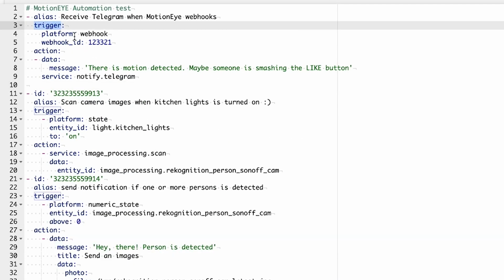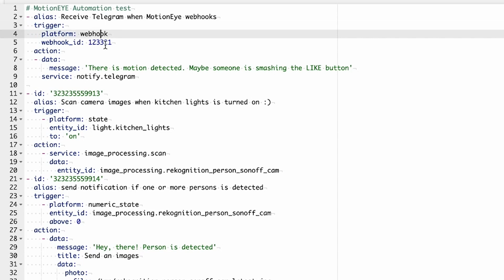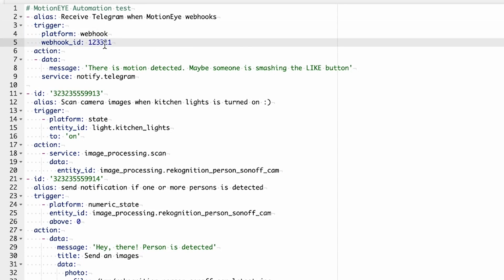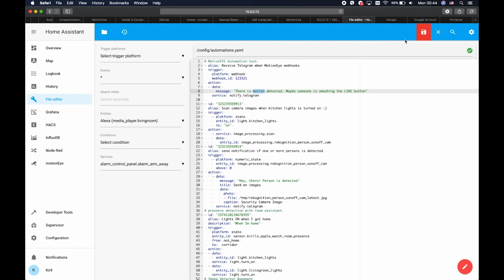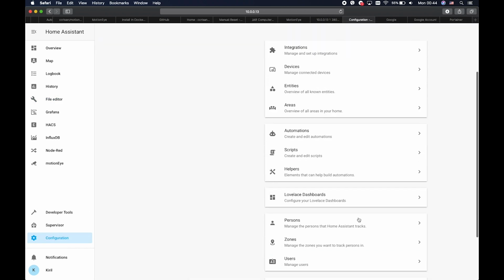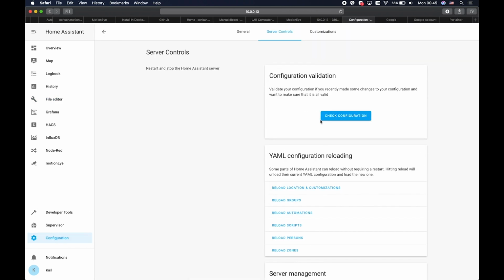The trigger is webhook. The webhook has an ID which has to be unique, and the action is call notify.telegram and send this message. I'll click save, then I'll go to configuration, server controls and reload automation.